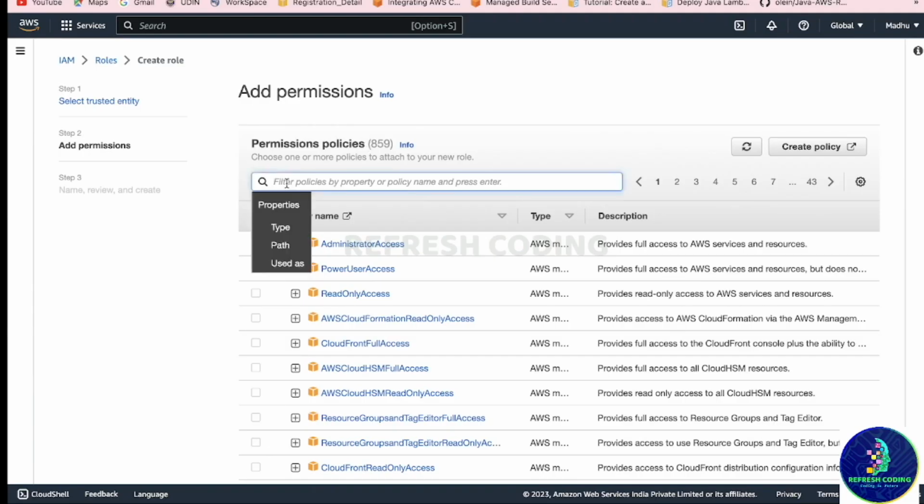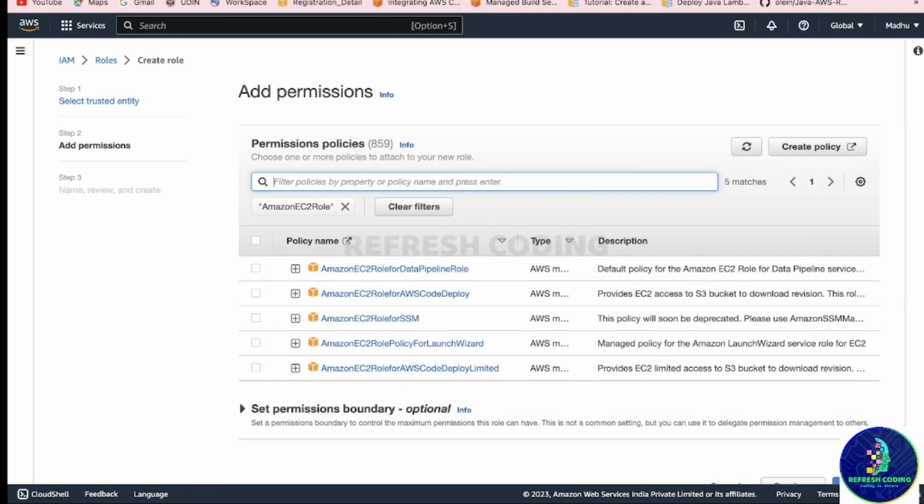And here we need two permissions. So the first permission is Amazon EC2 role for AWS CodeDeploy. So we will search here Amazon EC2 role. And here you can see Amazon EC2 role for AWS CodeDeploy. So we will select this.